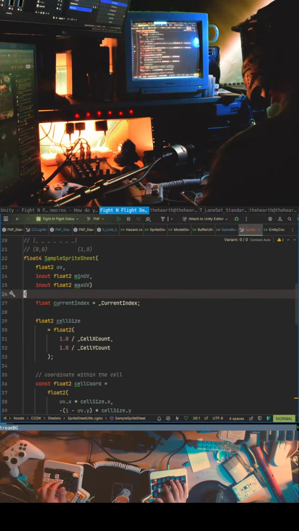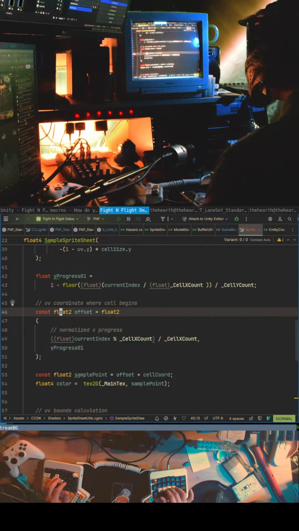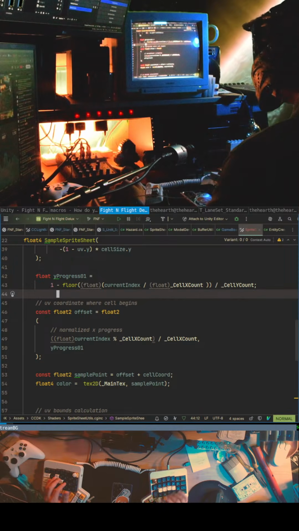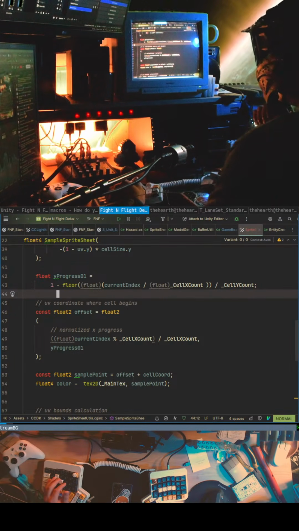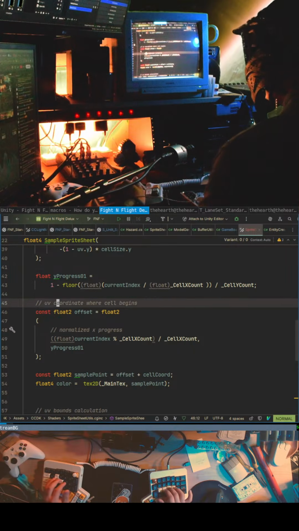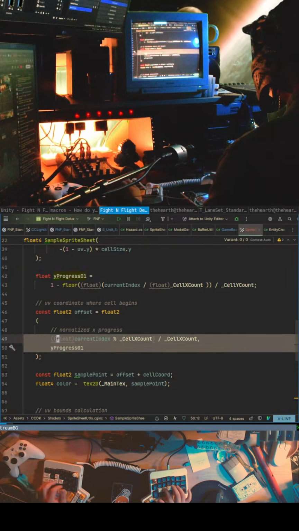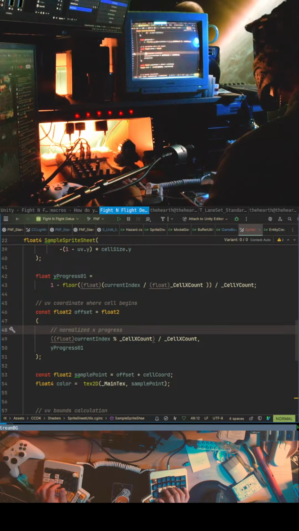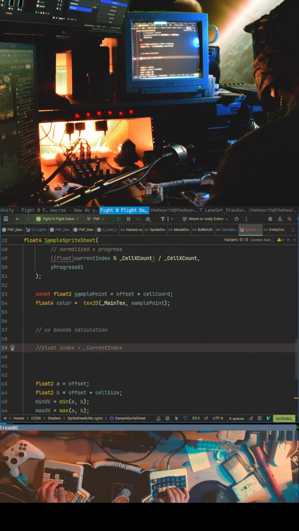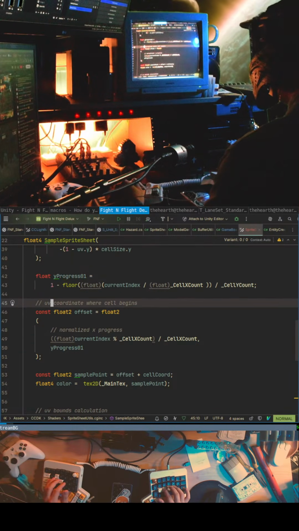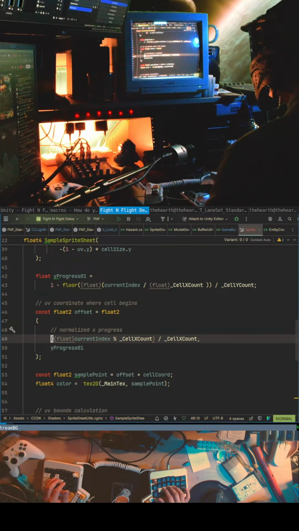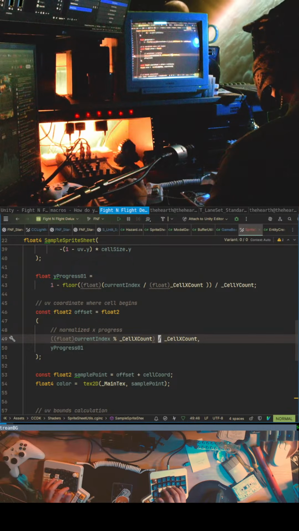Yeah, I don't know what we're going to do. I don't like this. I also am not sure if that's the cause of the issue, but I feel certain that that's part of it. I feel like that should be part of it. UV coordinate where cell begins, I never define what that means. Current cell mod cell x count divided by cell x count.